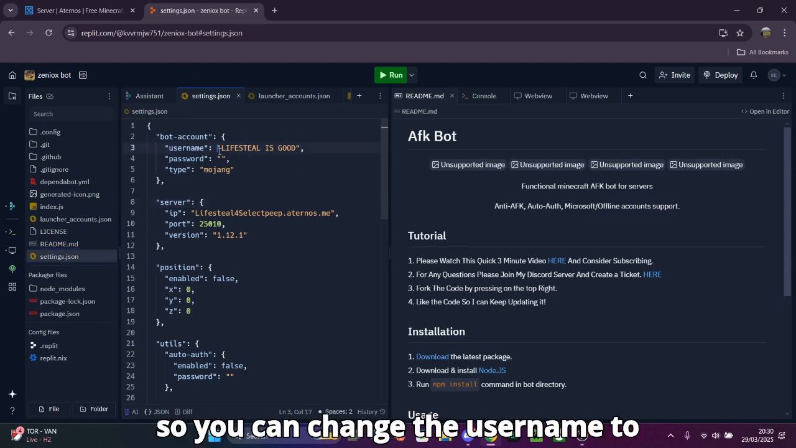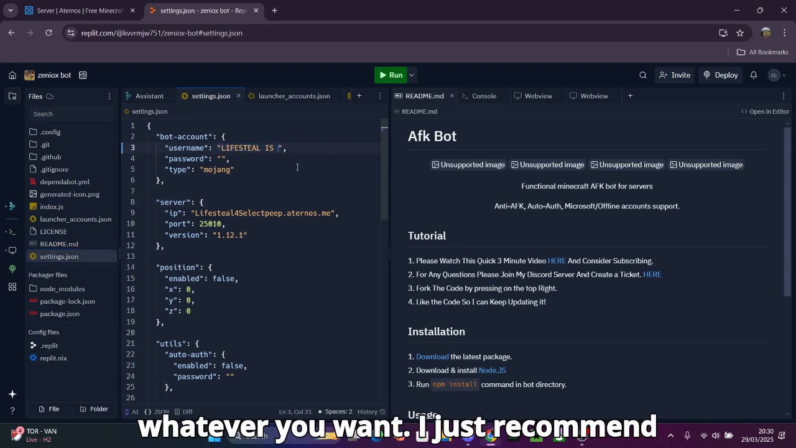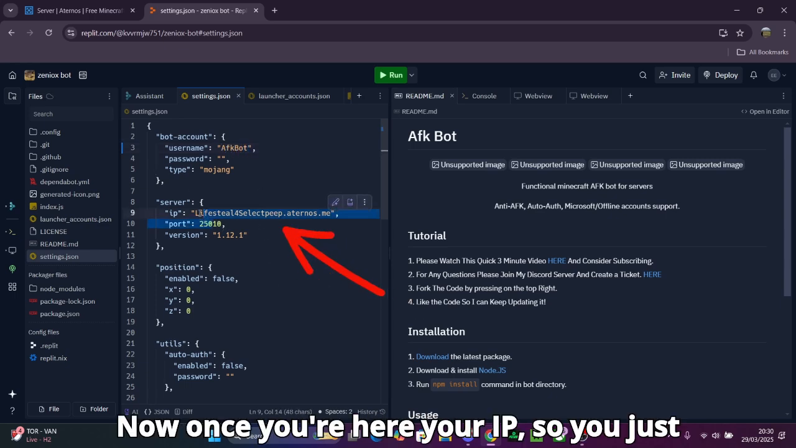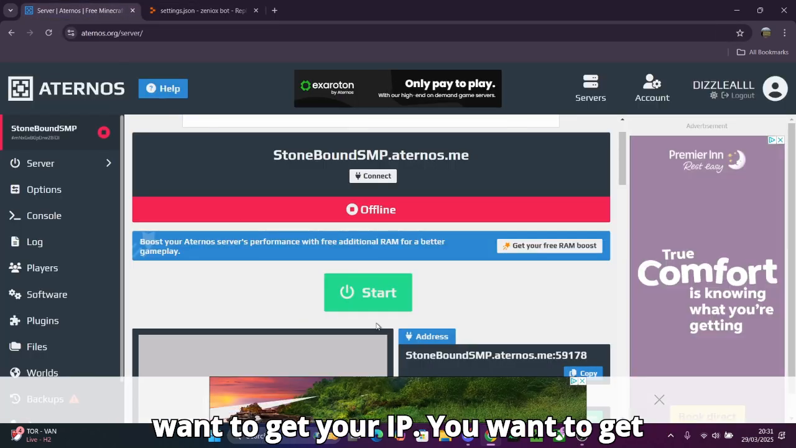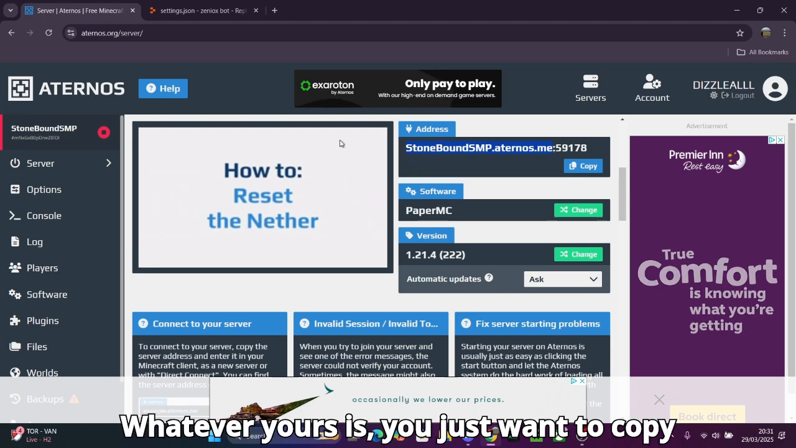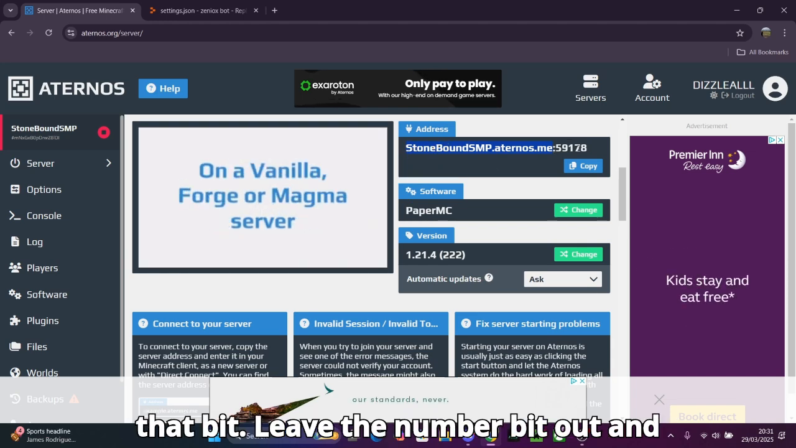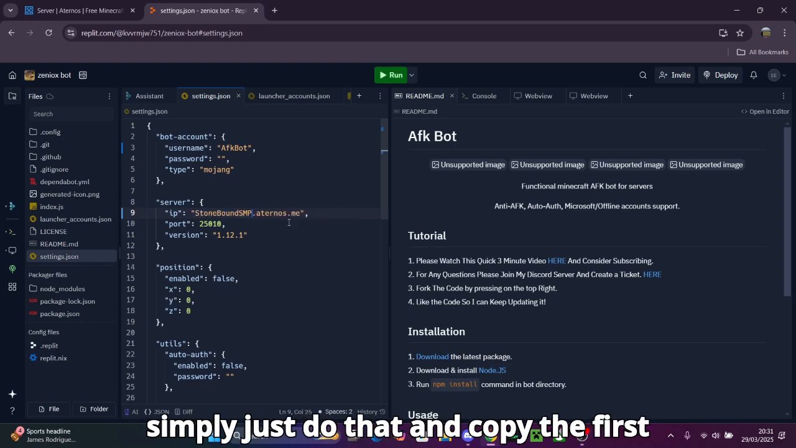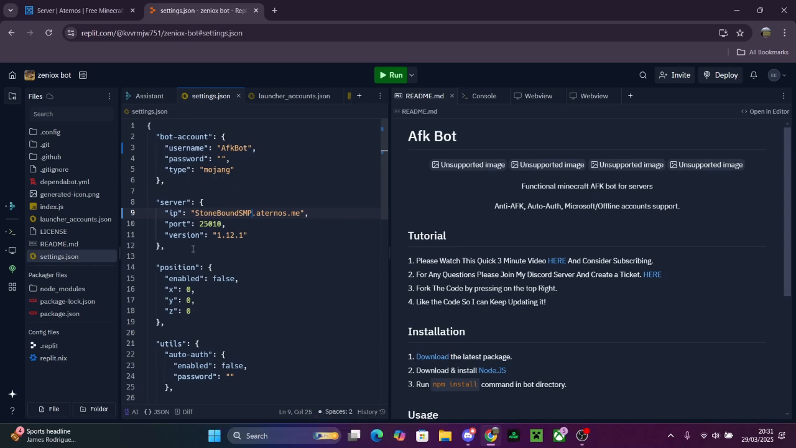So you can change the username to whatever you want. I just recommend normally AFK bot. Now once you're here, your IP, so you just want to get your IP. You want to get stonebound.smp.aternos.me, whatever yours is, you just want to copy that bit. Leave the number bit out. And now you want to just get this, or you can simply do that and copy the first bit. And it will look like that.